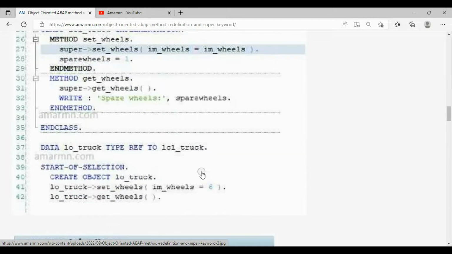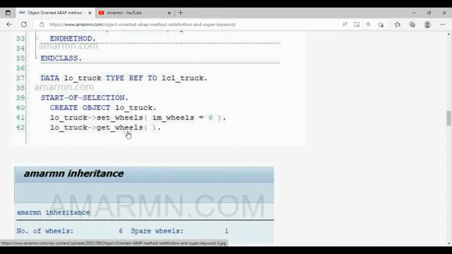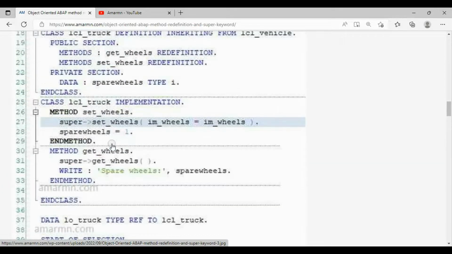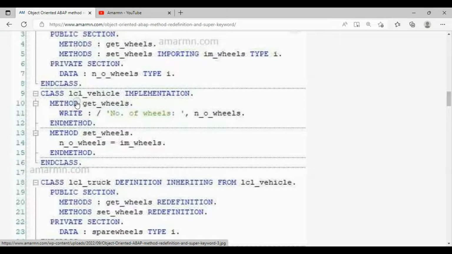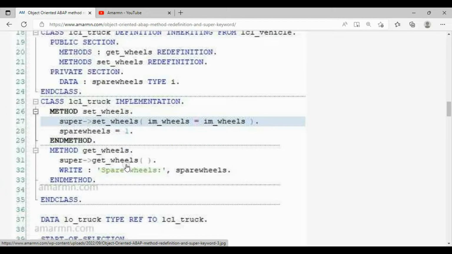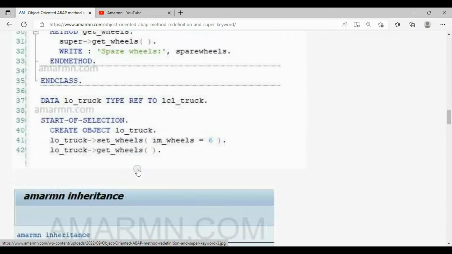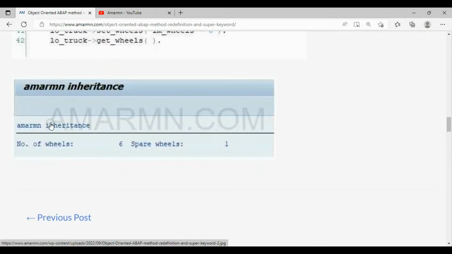All right. And then we are calling the method get wheels. This get wheels would call the redefined method get wheels, and under the redefined method get wheels, I'm calling the parent class method get wheels and even displaying the spare wheels information. So if you look at the parent class get wheels code, we are just displaying the number of wheels. So it will display the number of wheels as well as the spare wheels. So this is the method redefinition, and this is the output that we get here.